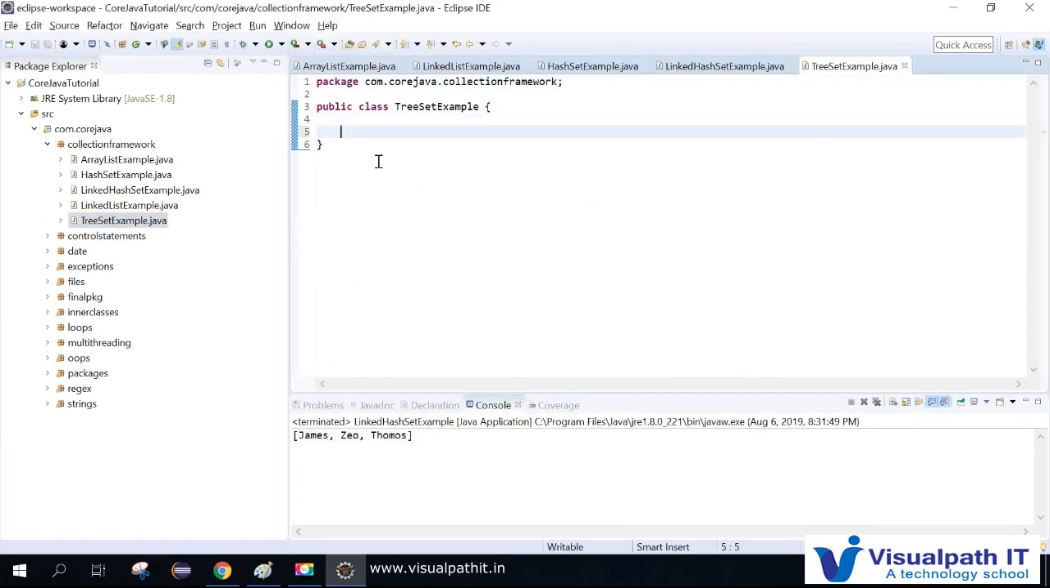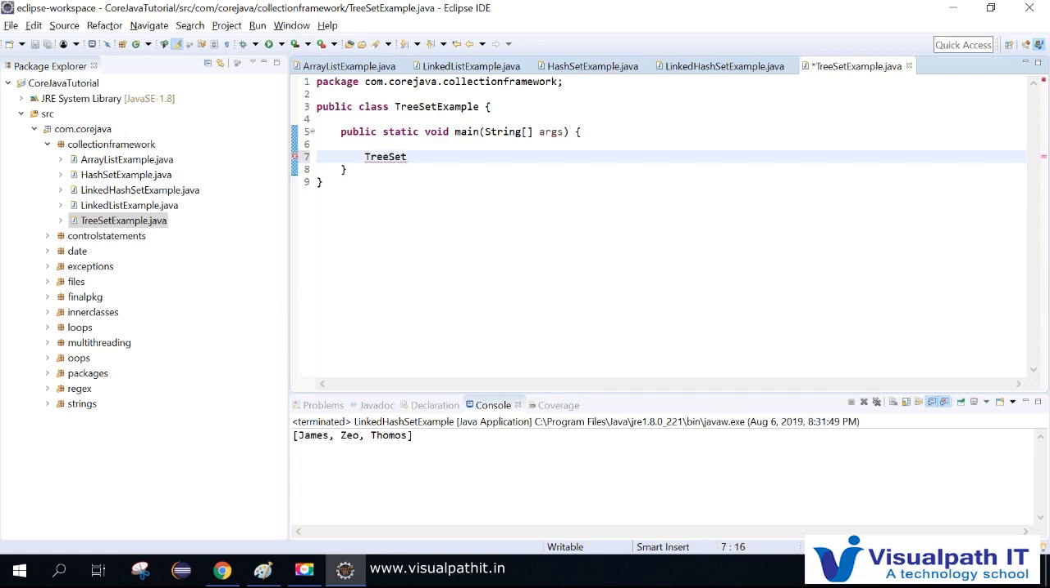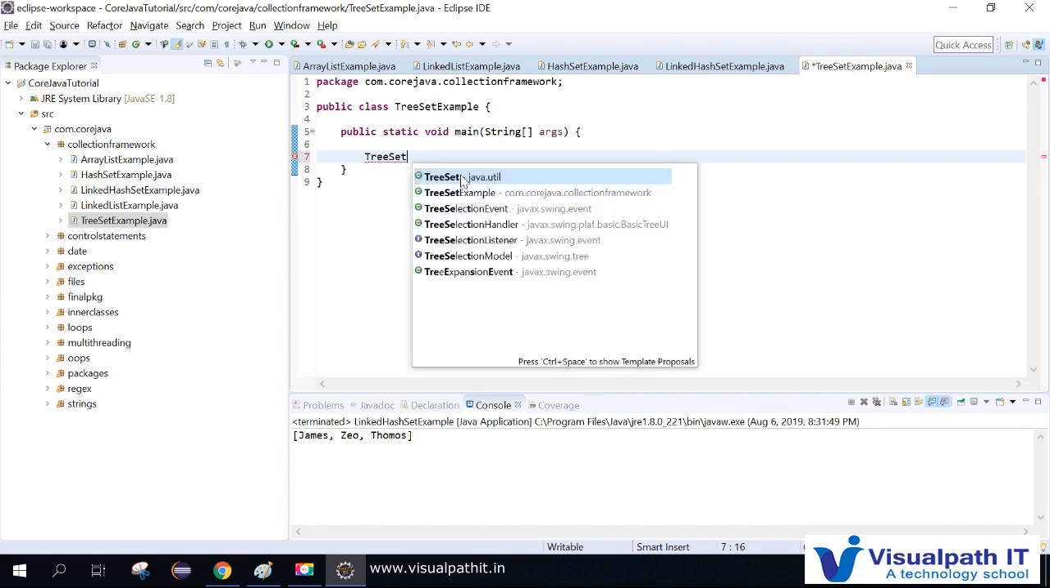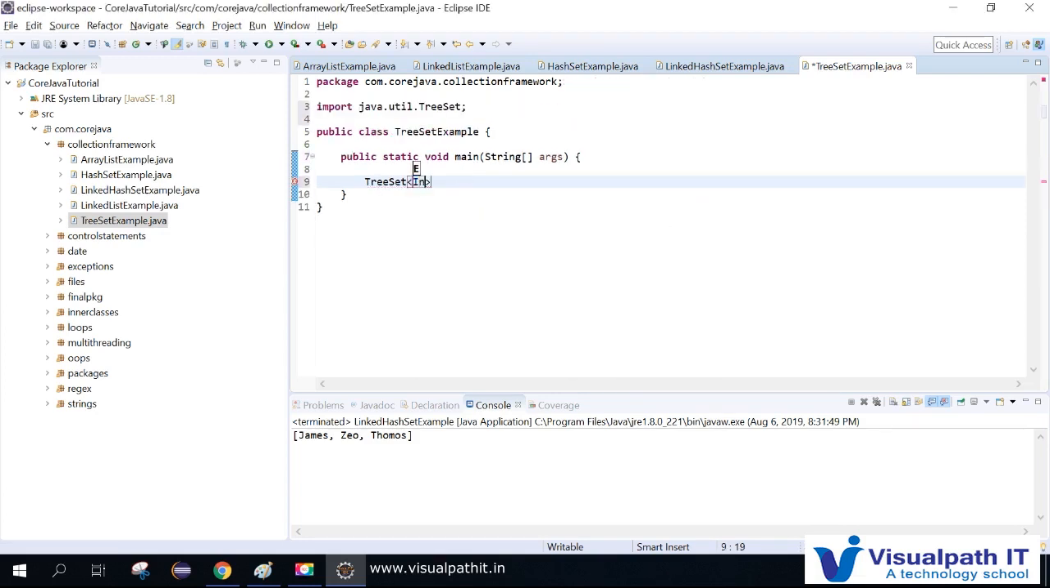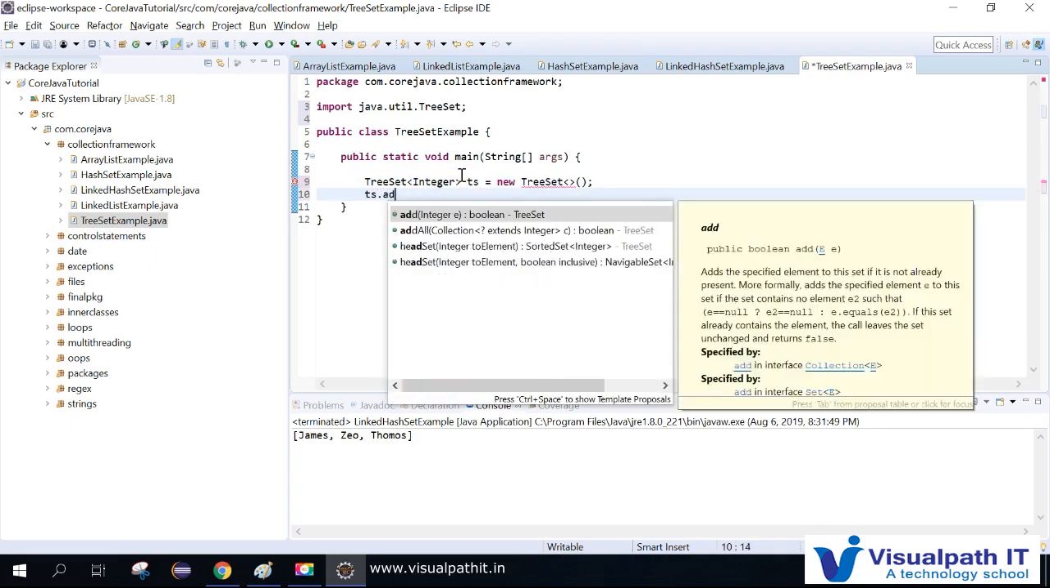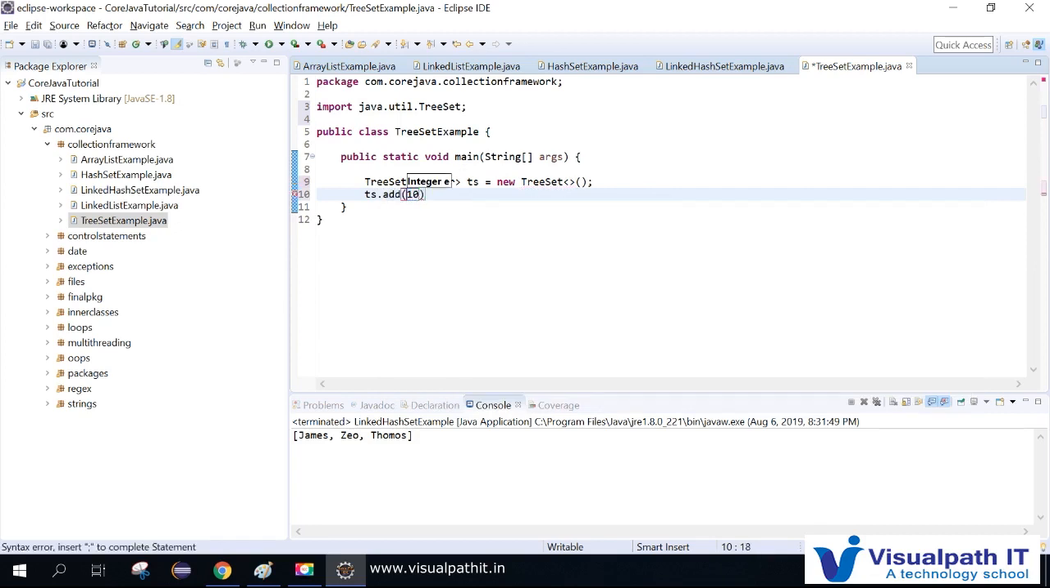So I'm just creating a main method. See guys, creating an object and adding elements is not very complex here. It will be almost the same with all types of collection classes. So I'm creating the TreeSet object reference, TreeSet also comes from java.util. Just giving the type as Integer, ts equal to new TreeSet. ts dot add of 10, or I can add 60.